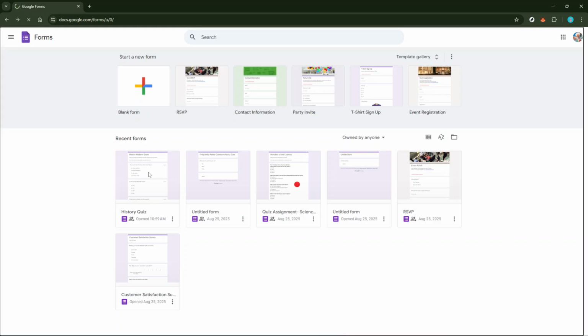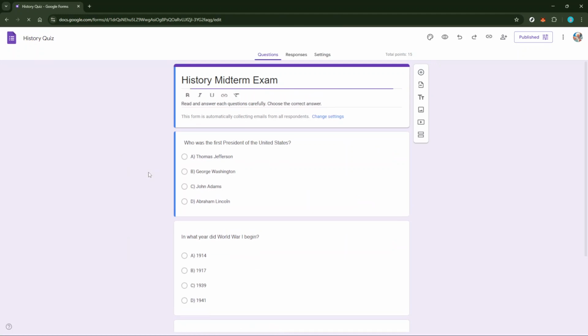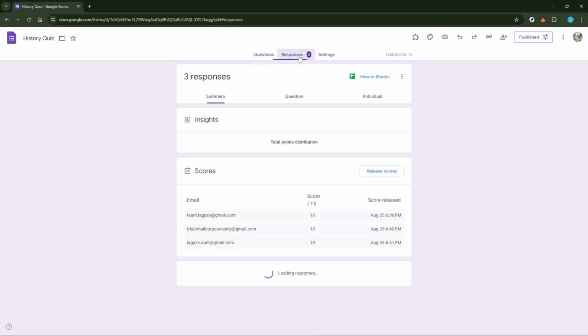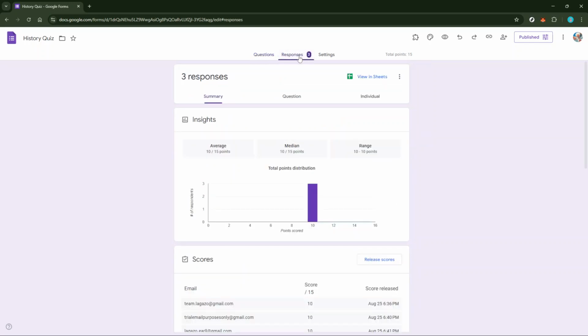Next, shift your focus to the top menu of the form editor. Here, you'll see a tab labeled Responses. Click on this tab to reveal a set of options related to the responses you're collecting through your form. This Responses tab is crucial because it's where you'll manage how and where your form submissions are stored.